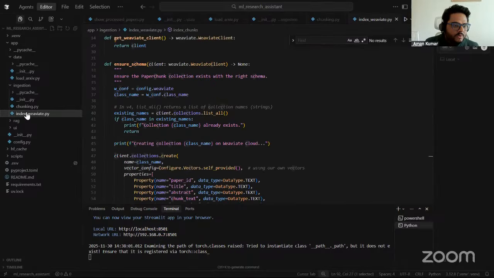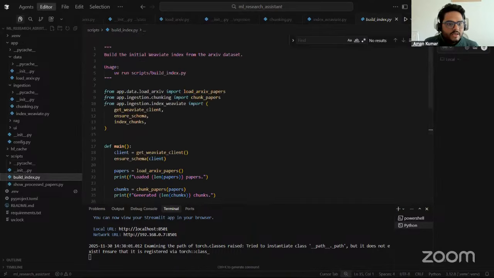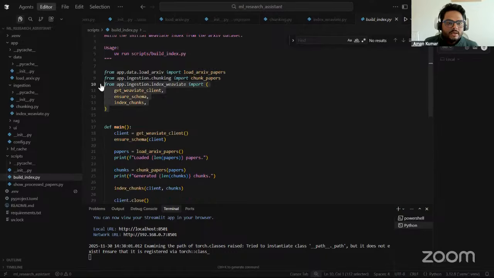Chunking.py, index.py, and there will be a main inside scripts. If you remember, the first thing I ran is build_index.py. So in build index, what we are doing is loading all our functions. From here we take load archive paper, from chunking, chunk papers, from index, get Weaviate. Everything basically from the previous three scripts we are taking.